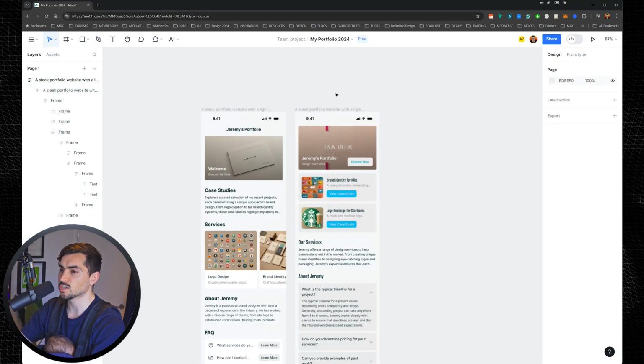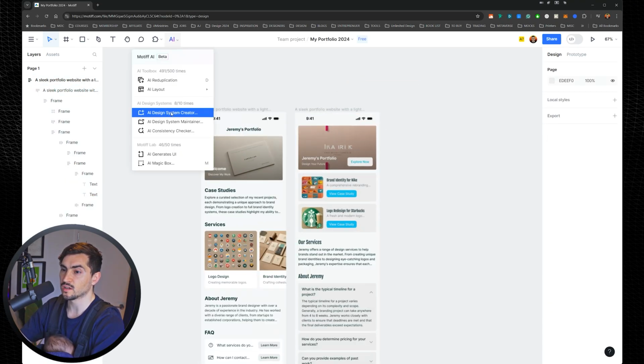Now what we can do is we can actually go to the AI tool and we can go AI design system creator.